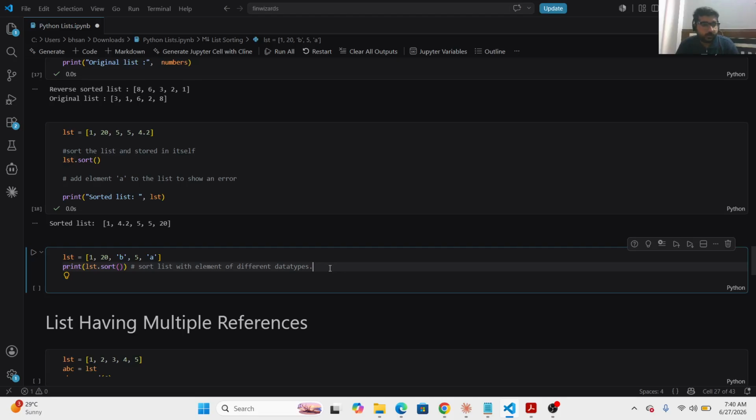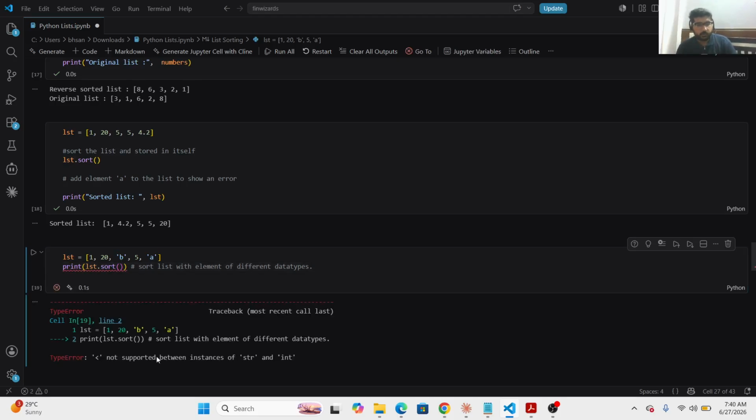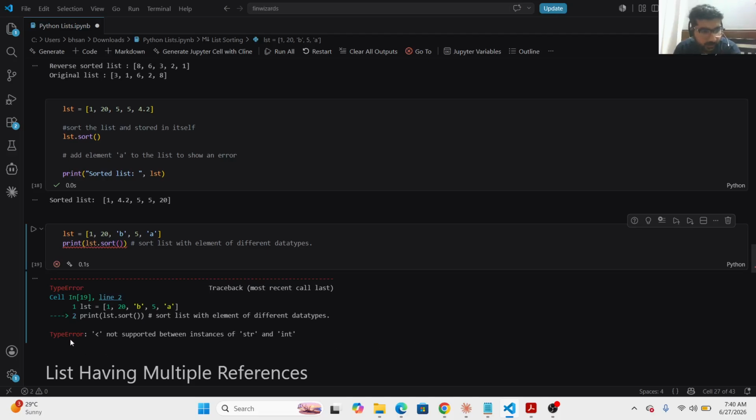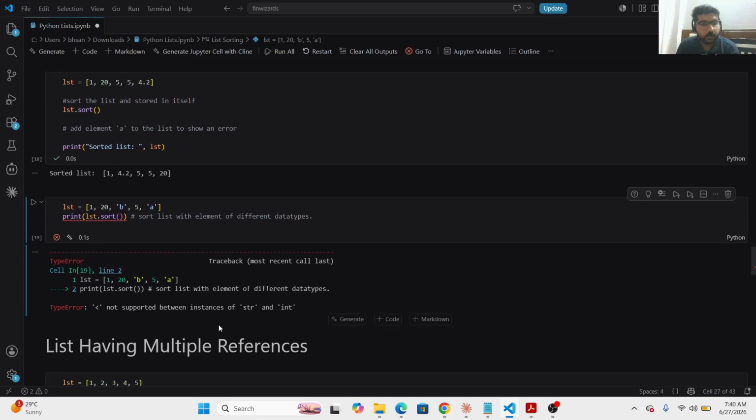So if we try to sort this particular list, 1, 2, 0, b, a, which has integers and strings in it, it will give us an error. What is it saying? We are getting a type error. Here it says less than is not supported between string and integer, because we can't do this kind of operation between a string and an integer.